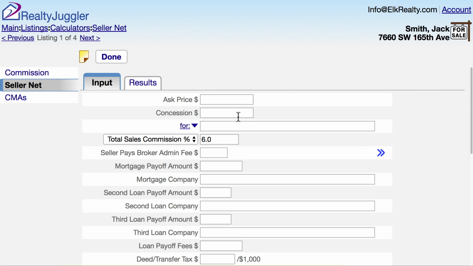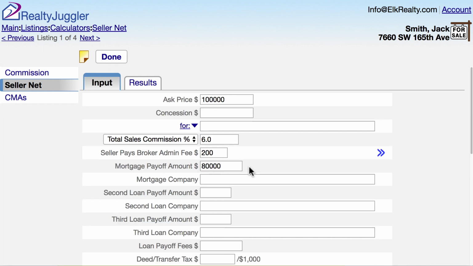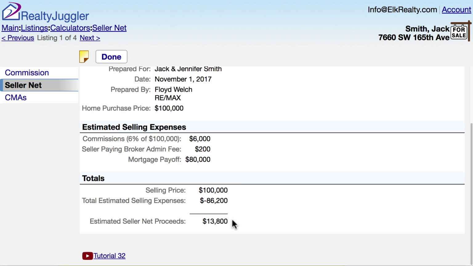So let's assume you have an asking price of $100,000, a sales commission of 6%, and a $200 admin fee. And maybe the seller owes $80,000 on their mortgage. You can also fill in additional fees here. I'll click on the Results tab, and RealtyJuggler will work out all the expenses and what the seller net would be.